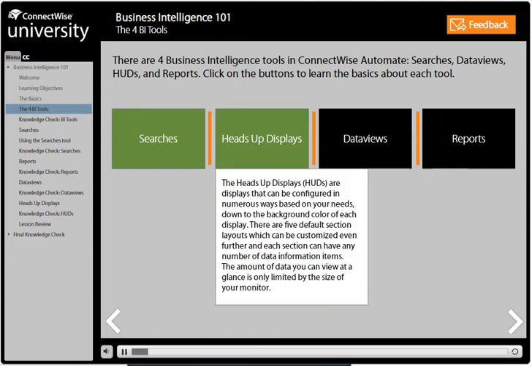Heads-up displays. The heads-up displays are displays that can be configured in numerous ways based on your needs, down to the background color of each display. There are 5 default section layouts, which can be customized even further, and each section can have any number of data information items. The amount of data you can view at a glance is only limited by the size of your monitor.